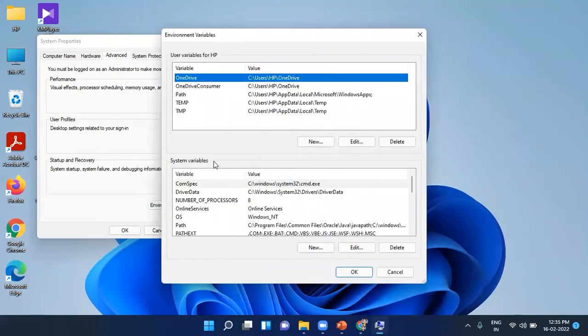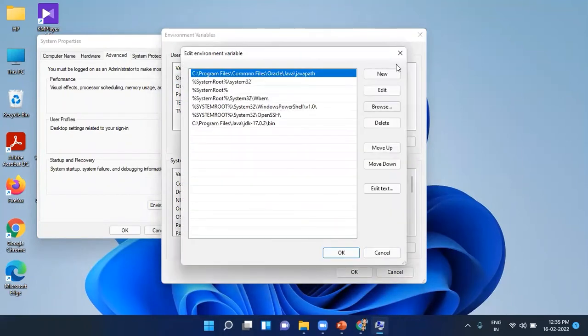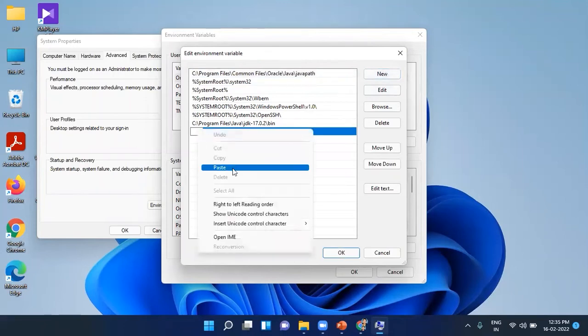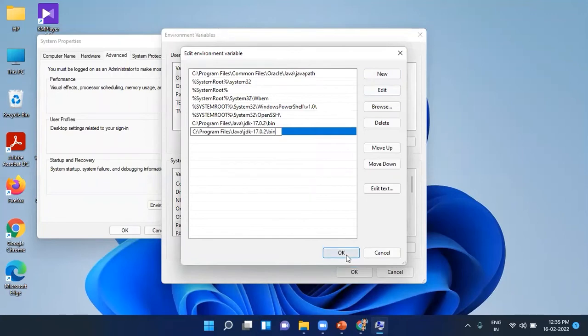Then go to path in system variables, that is here, the path. Then select and click on the path. You can see this window. Click new. Then paste your address here. Then click OK.